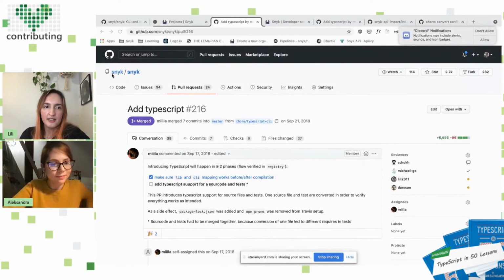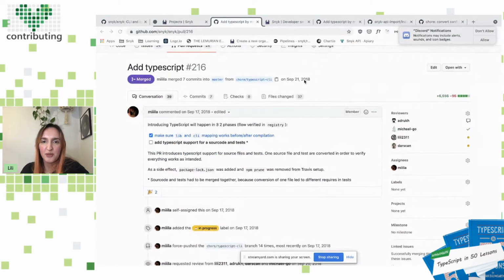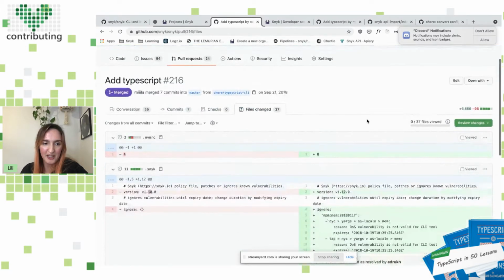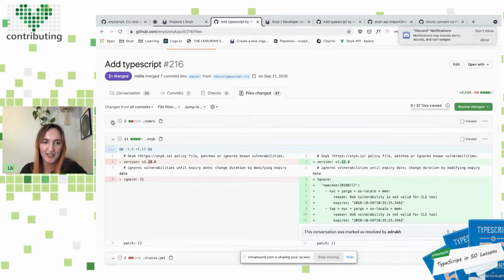So this is the Snyk CLI. It's open source, so feel free to browse around with me as I'm talking through some things. This is our original pull request where we added TypeScript in 2018. It might look like a lot of files, but I'll try and run you through some of the smaller changes that happened. So we took the opportunity to bump our node version to node 8 from 4. So that was definitely a relief.